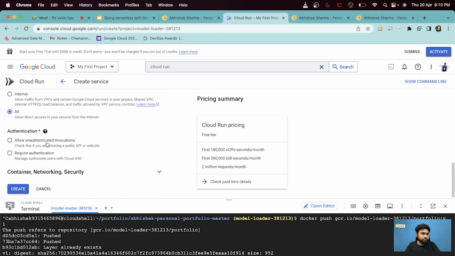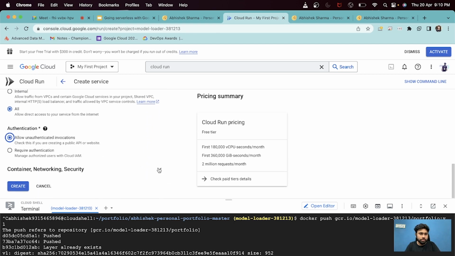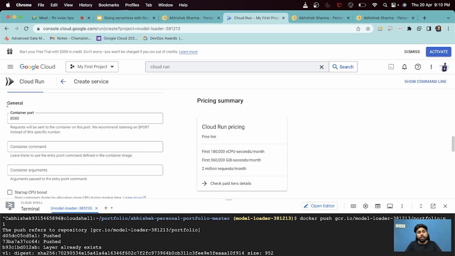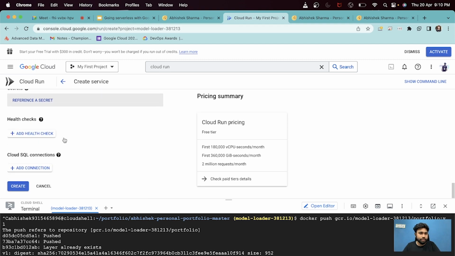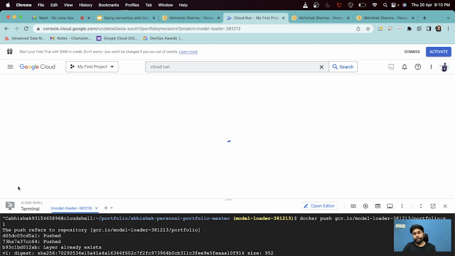Now just go down, set all things default, allow unauthenticated invocation here. So remember when we created the Docker container image, we exposed our image over port 8080. So we need to define our container port or expose port here and take the other things by default, and let's hit create. Also you can see here currently I am using free tier and it is showing what is the cost, what is the consumption rate we have here. So just click on create.